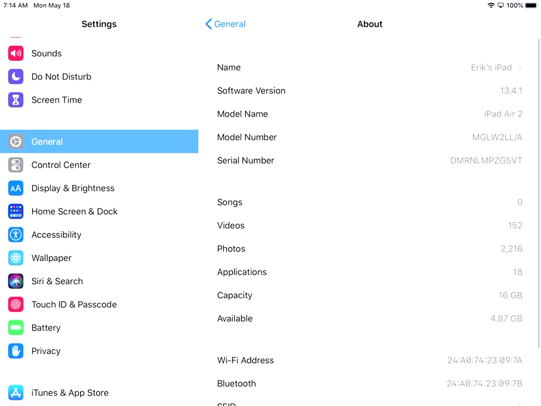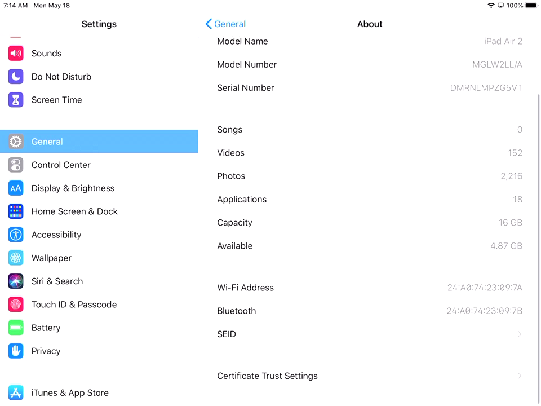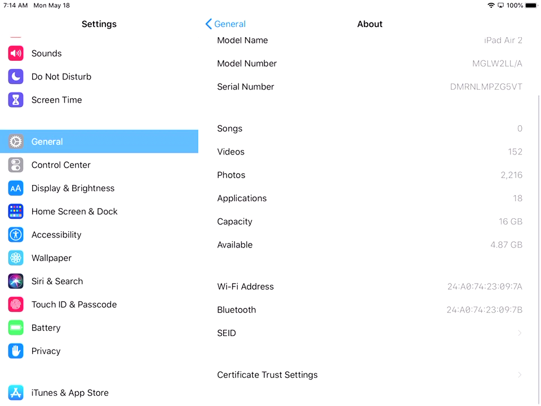If I hit the back arrow there, I have the software version, I have the model name, model number, and serial number. And that next little section, you can see I don't have any songs. I have 152 videos, only 2,216 photos, 18 apps. My capacity on this iPad is only 16 gigs, and I have 4.87 left. And then down below there is just some other things that you may or may not need at some point.